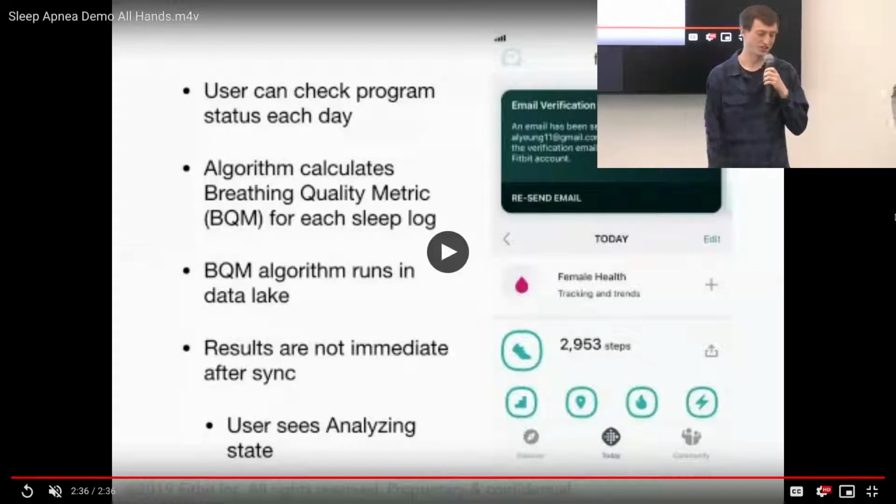Yeah, essentially you'll see whether or not we think you're at risk for apnea, and then hopefully directing you to get a real medical diagnostic from a doctor.